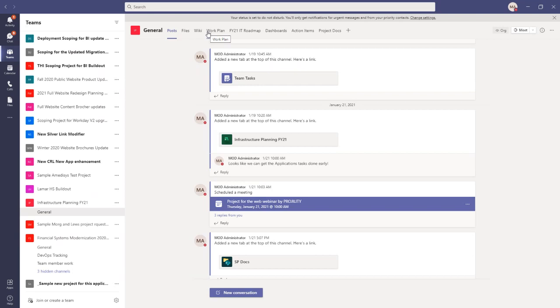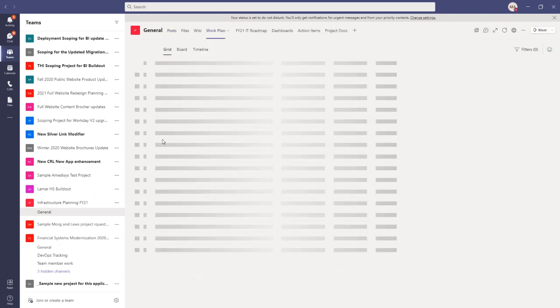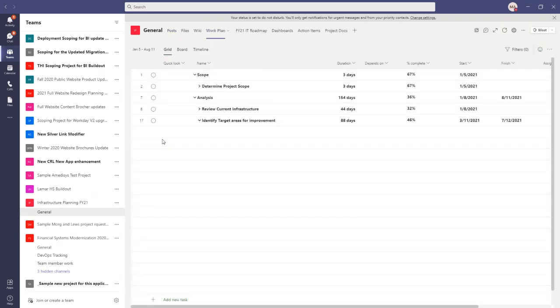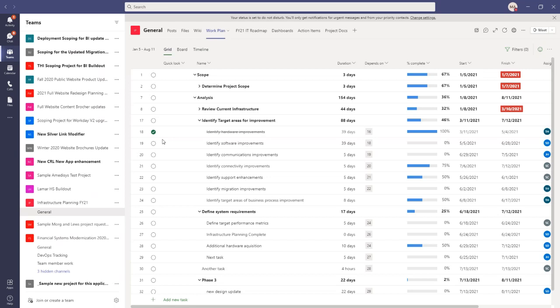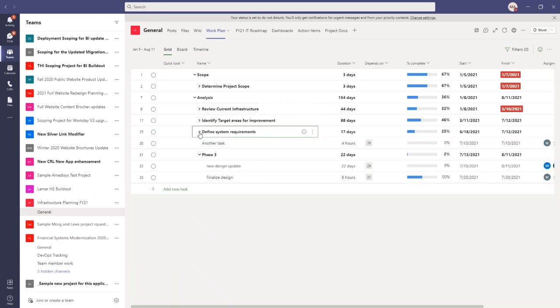And what we can do is we can go into the work plan view. And the work plan is going to give us that same view we viewed in the web, but now we can see it in Microsoft Teams. And if I had permission and access to this project, I would be able to come in here, make changes and updates, even come in and update something and say, well, this went from an 8-hour task to a 24-hour task. I can make changes and updates.